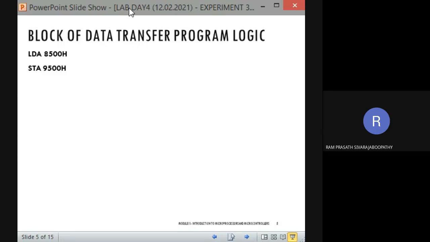See, to transfer the data of one memory location in the block, we did LDA 8500 STA 9500. Correct? What about the next byte? Yes, very good, lovely. LDA 8501 STA 9501. Correct? So similarly we can do up to LDA 8504 STA 9504. Fine. So after transferring all the bytes, what we can do? At the end, what we have to do? Yes, very good. Halt. Okay.